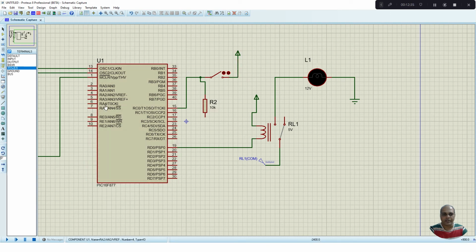So by default, the resistor's other end I need to ground. I connect a ground to this resistor. So by default this RC0 pin will be at logic 0. Whenever I close the switch, the power supply will pass on here and it will get 5 volts at the RC0. So whenever I get a logic high in RC0, we try to produce a logic 0 to the coil, thereby the coil will get excited, then the power supply will be routed to the lamp for powering. So with this we complete the circuit.